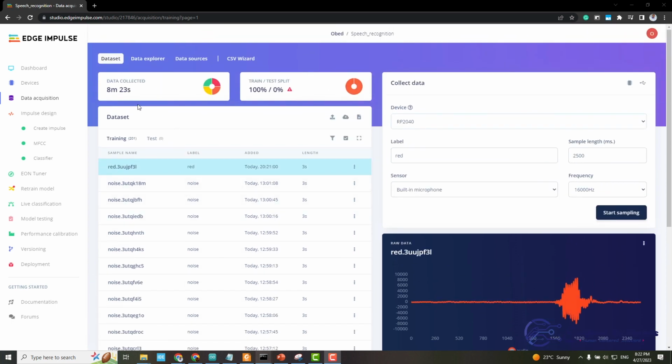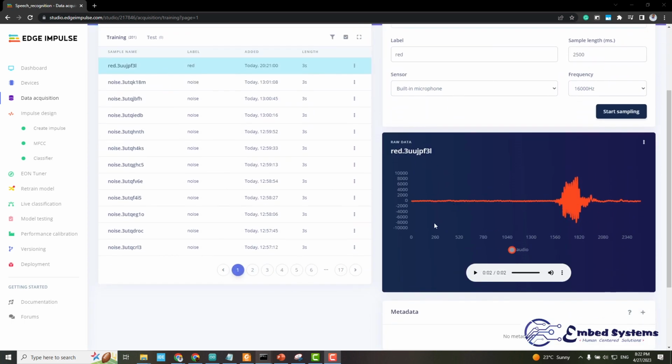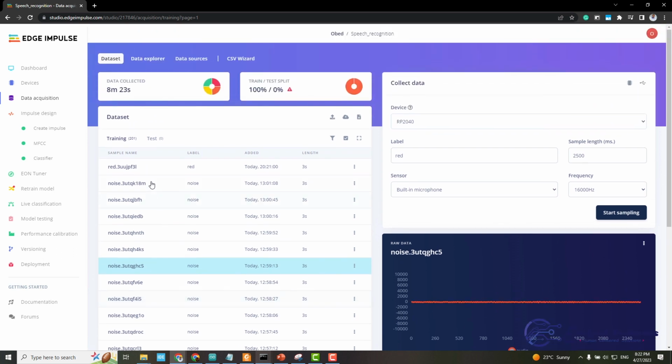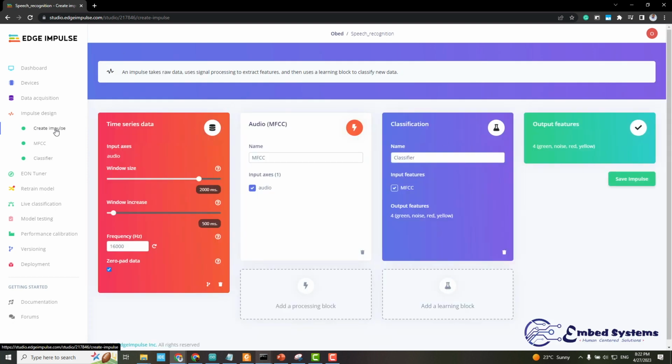Now once you have good data and you've actually confirmed that your data for noise is simply background noise or silence, after doing the data acquisition, you move to the design of the machine learning. In this case, we call it an impulse, according to Edge Impulse Studio.